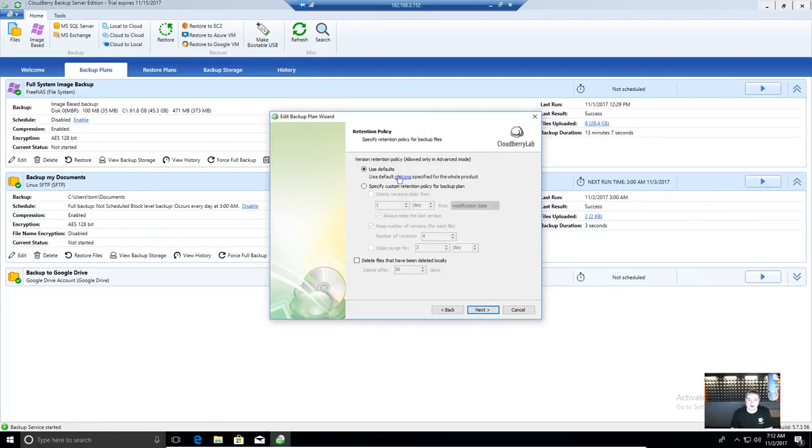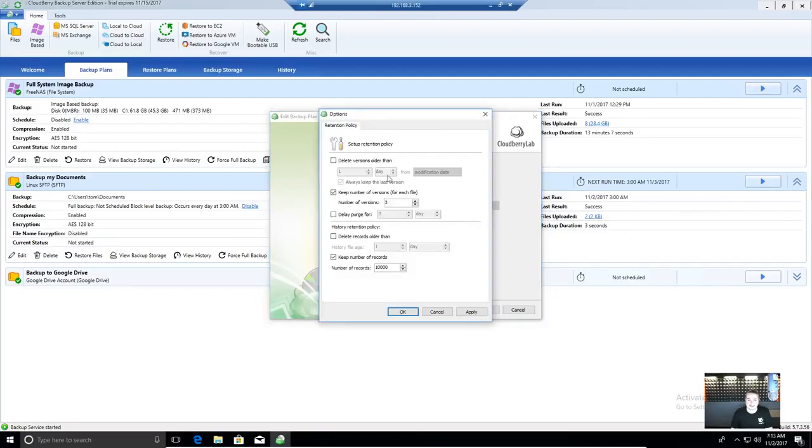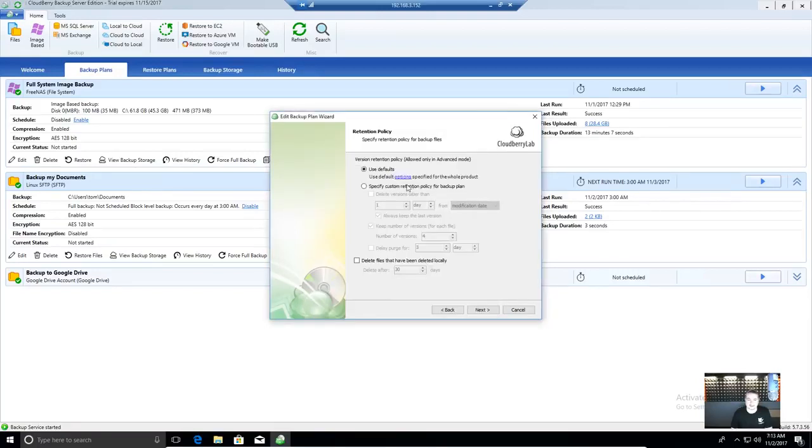Once again, here's our option for retention, and you can click the options button and set global defaults for policy, or specify for this particular backup plan how many days you want to keep the backups, or how many revisions, or delete files that have been deleted locally. This is actually another option.